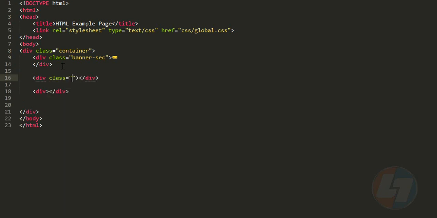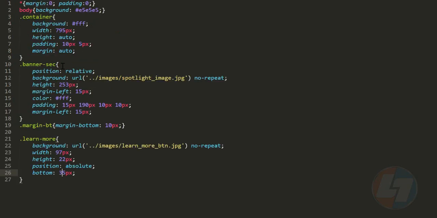Now include a class called left sec, and copy this particular section and now make it right sec. All right, I will create the same two classes in the CSS itself to provide proper CSS. Left sec, and there we go with right sec.